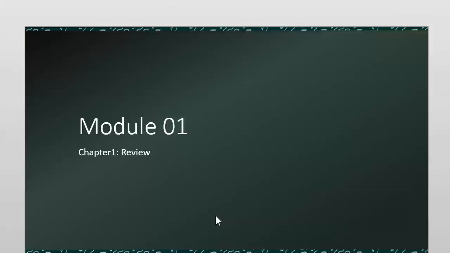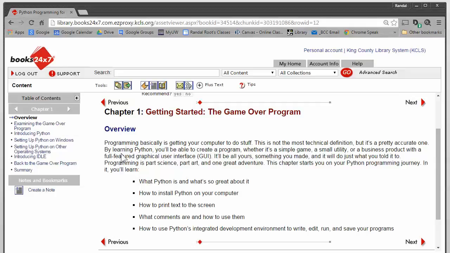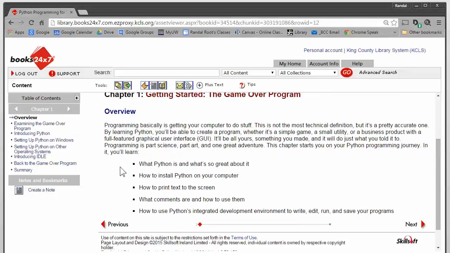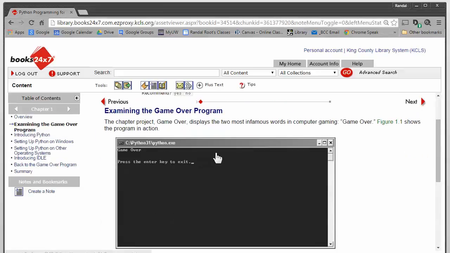In this video, I'd like to take a quick review of what is covered in the first chapter of your textbook. The textbook in this case is Python Programming for the Absolute Beginner, 3rd edition by Michael Dawson. In the first chapter, he talks about why he likes Python, and how the book is structured around using Python to create simple games. The games in the first couple of chapters are very simple. As time goes on, they get a bit more complex.